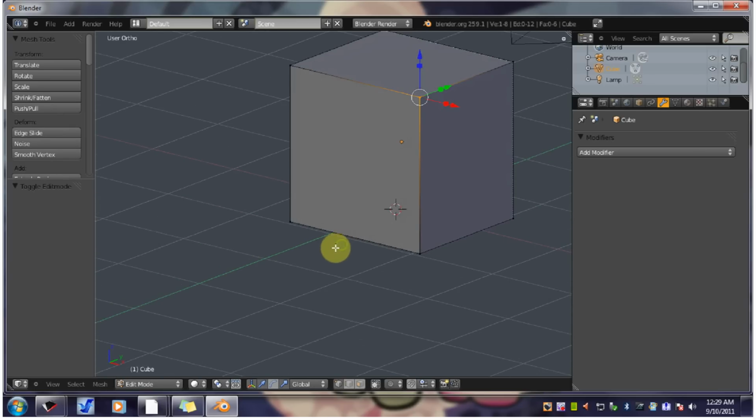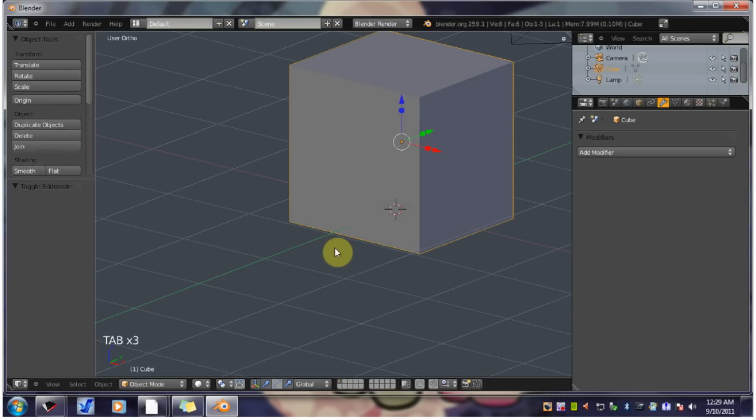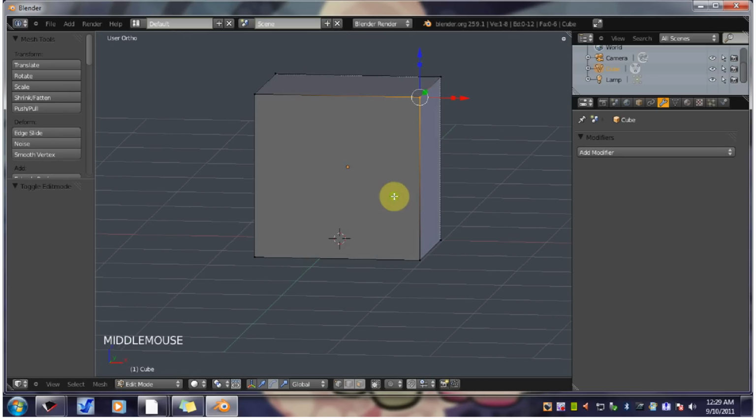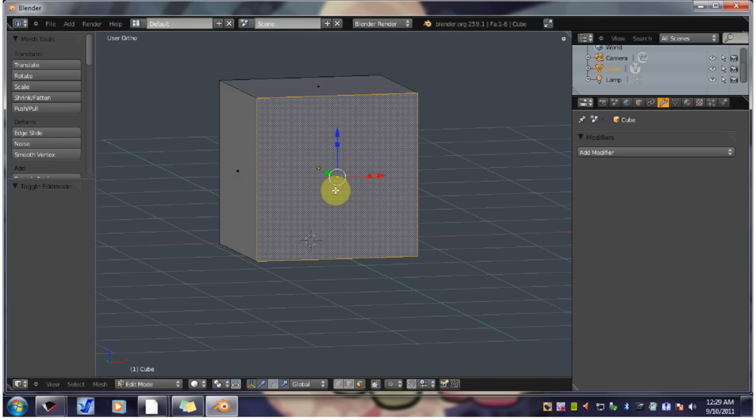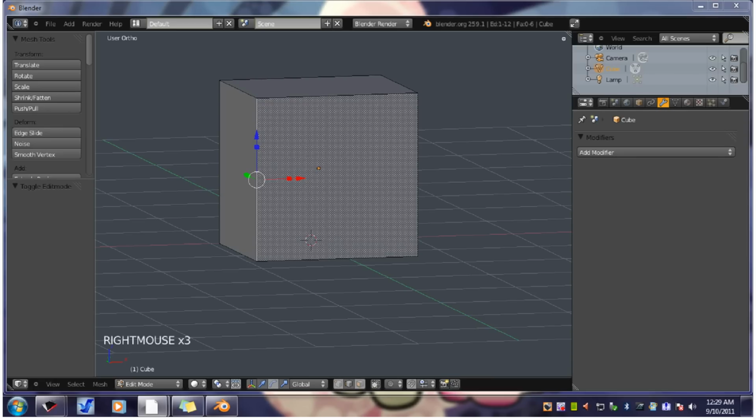Object and edit mode are the ones you're going to use the most when editing. Now let's move on to this part here, which is the selection modes. So you have vertex, edge, and face. You can also change these by using the Control Tab hotkey. Vertex, edge. So really, it's up to you which one you prefer to work with.